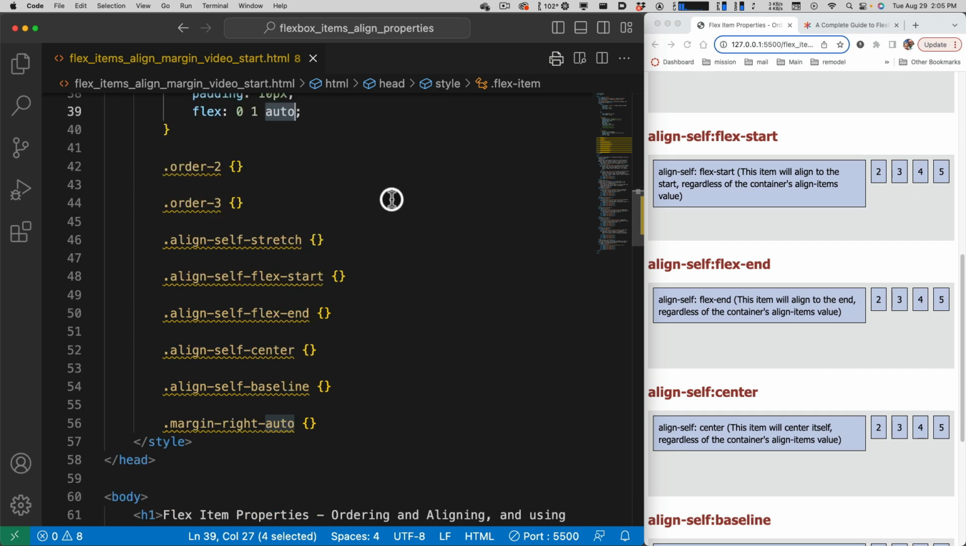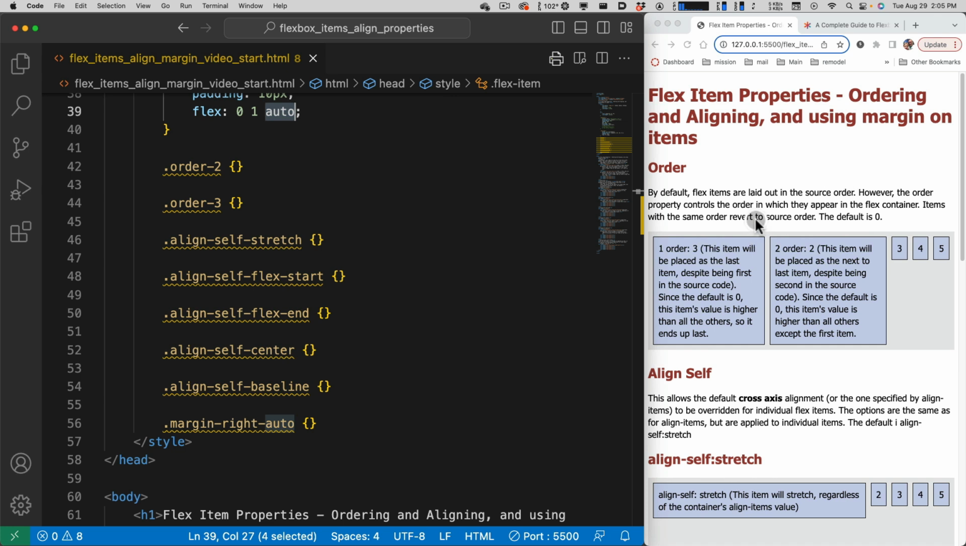Okay, order. So that is the one up here. So order, by default, Flex items lay out in the source order. That means the order they are in the source code. But the order property can control the order in which they appear. The default is 0. So everything by default is 0, and then they just go in the normal order. If you have something that's higher than 0, and I don't think you can use negative numbers like you can with z-axis, but if you have something that's higher than 0, it's going to be later, right, in the order.